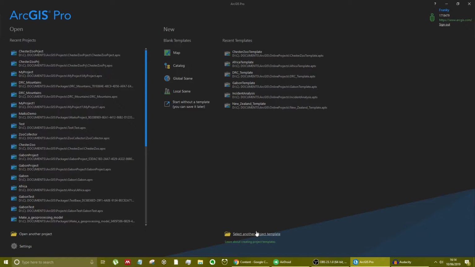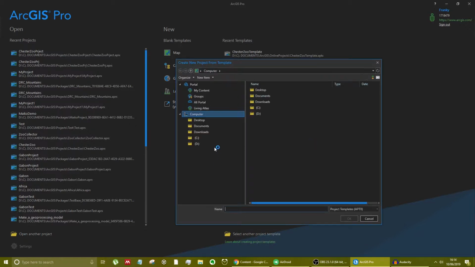For instance, if I select another project template in Portal, which is connected to the Arc Online cloud, you've also got computer in this pane here. This is connected to your local disk. Any folders on your computer you can access from here. But let's not concern ourselves with that right now.